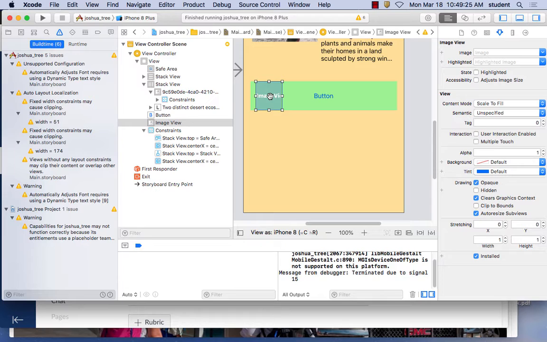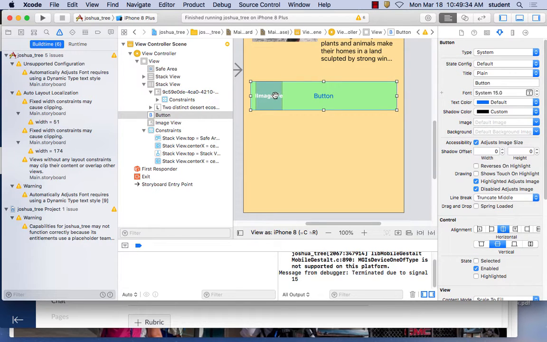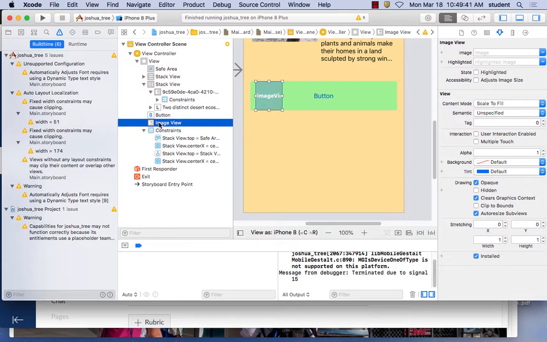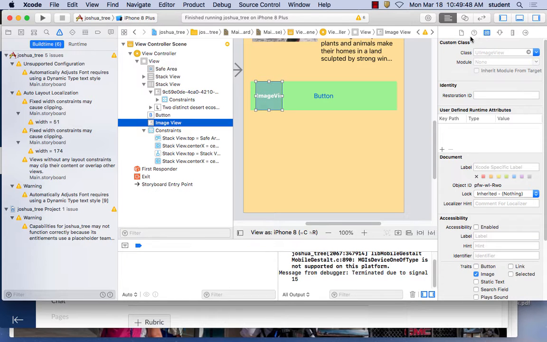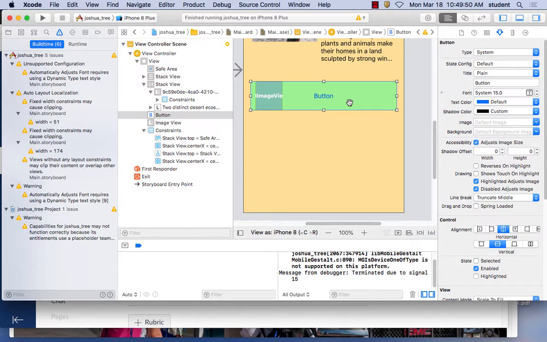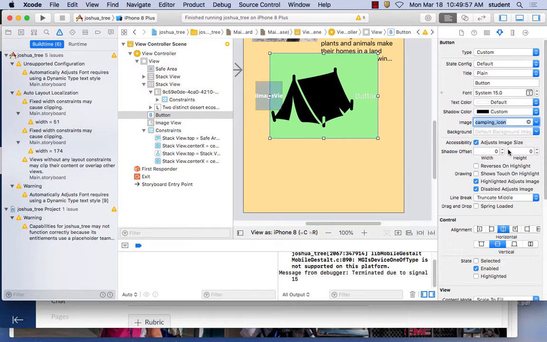Didn't we have an image and a button before? Yeah, how did I do that before? I want it to be inside. Image is inside, right? Now it's on the same level. Maybe we just need to do, let me just try this. Image. What am I looking for? Icon.